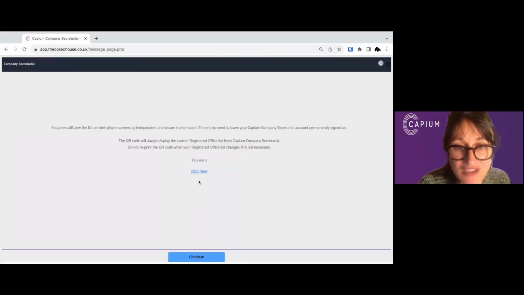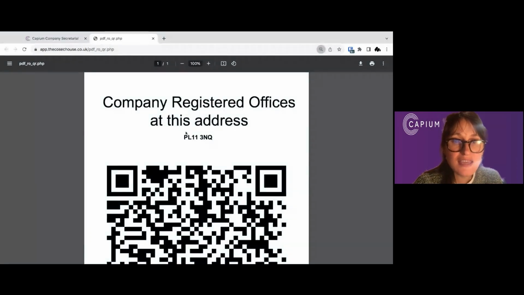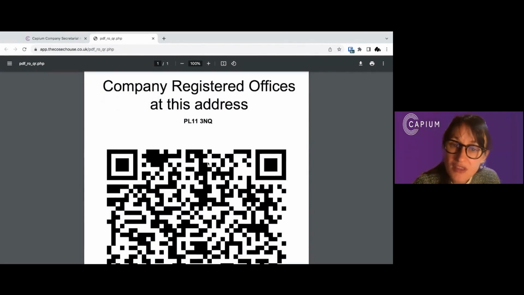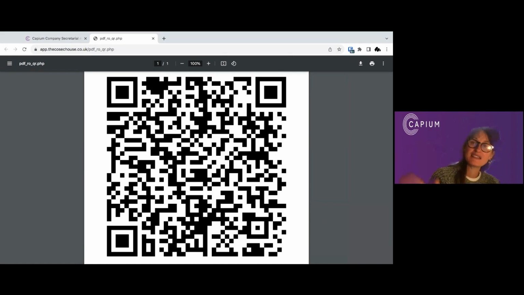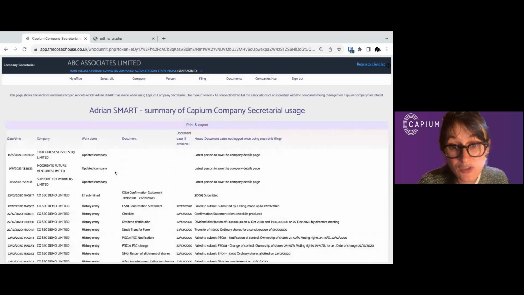feature. We have this QR code, and basically what that does is all of the companies that are registered at your address will be in a list. So anyone who puts their phone towards that will get an online list. You don't have to print this off every single time a client comes or leaves. It will always be up to date with what's on the software. So you can print it off once, laminate it, stick it in a window, whatever you want to do. So that's a bit of a bonus feature if you do use that.